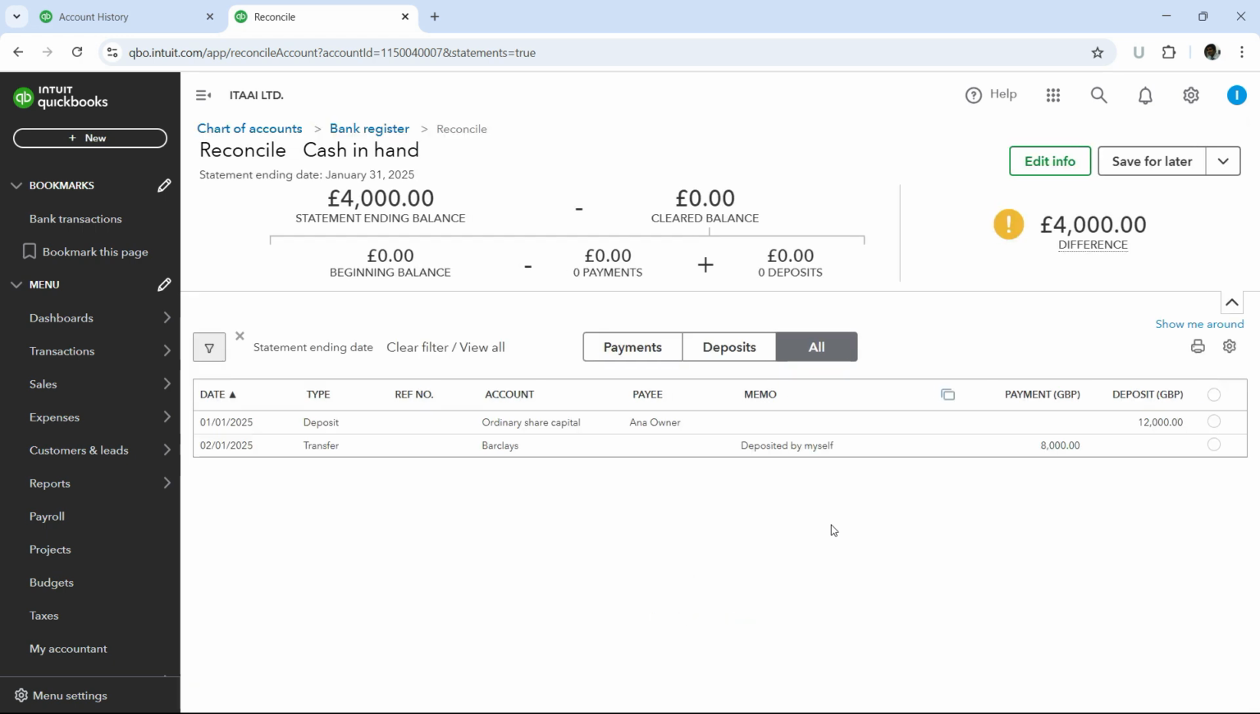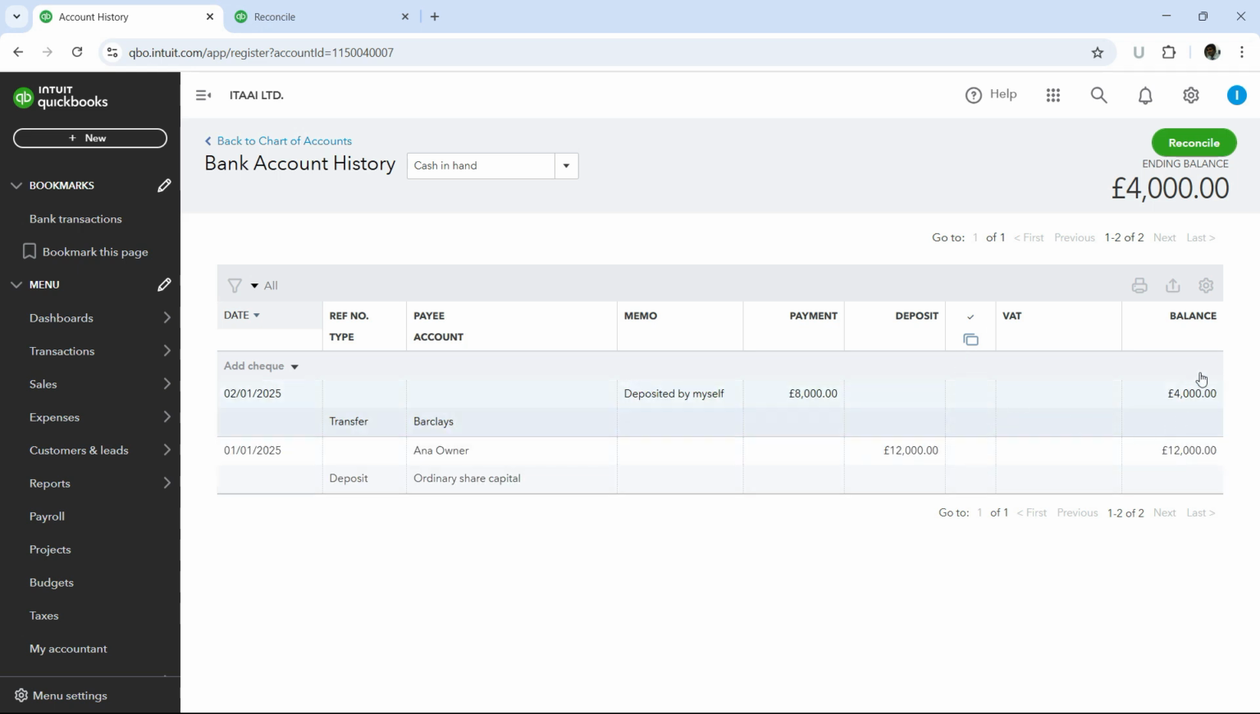And on this screen, you will notice something strange. This one, the cleared balance. The statement ending balance that I just entered is £4,000, and the balance that is available in my QuickBooks already is also £4,000. Then why is it showing me that the balance is 0? Well, I have just shown you that even if you have recorded these transactions, they are not cleared at this moment. If they are cleared, it is marking a C here. So they are not cleared.